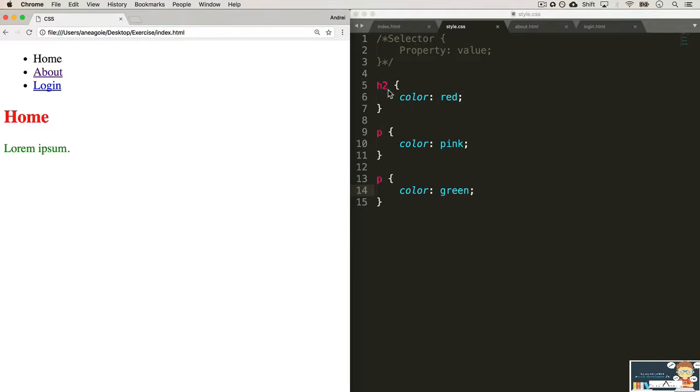It's saying, okay, I'll set H2 to red. Okay, I'll set paragraph to pink. And then it says, okay, I'll set P to green. So you can see here as it trickles down and cascades, it takes the last input that it receives for a specific selector. We'll get more into the cascading effects of CSS in a later video, but I want you to understand the basic concept around it.